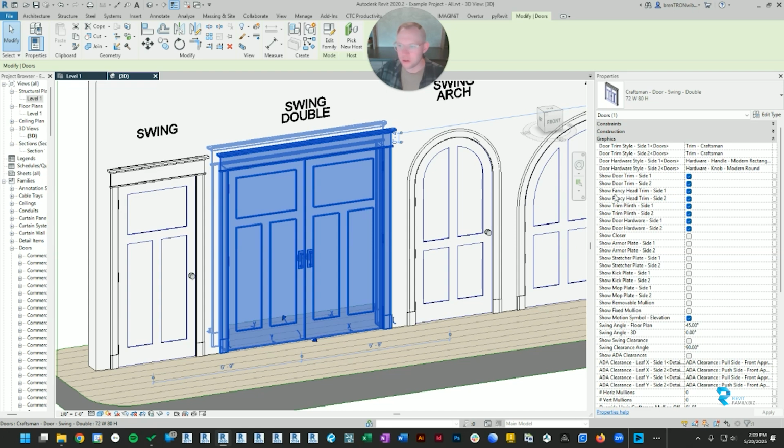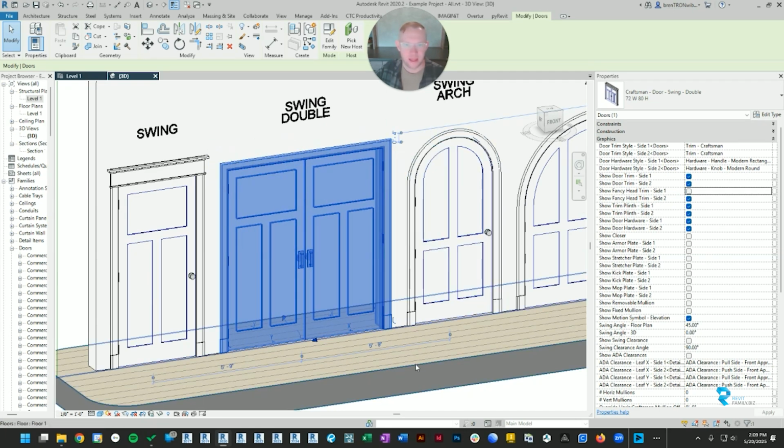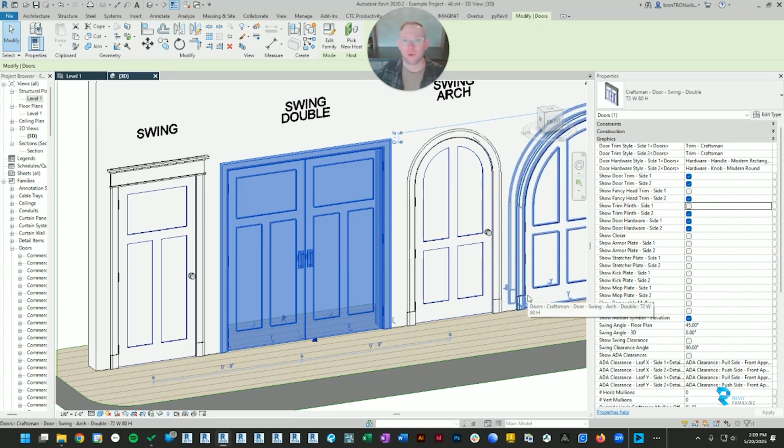If we click on this door, we're going to turn off the fancy head trim, and then look what it does. Do you see how it gets rid of that header piece? And then below that, it'll say show trim plinth. The plinth is what's down here at the bottom. We can shut that off. So we can control how simple or how complex of a trim we want.